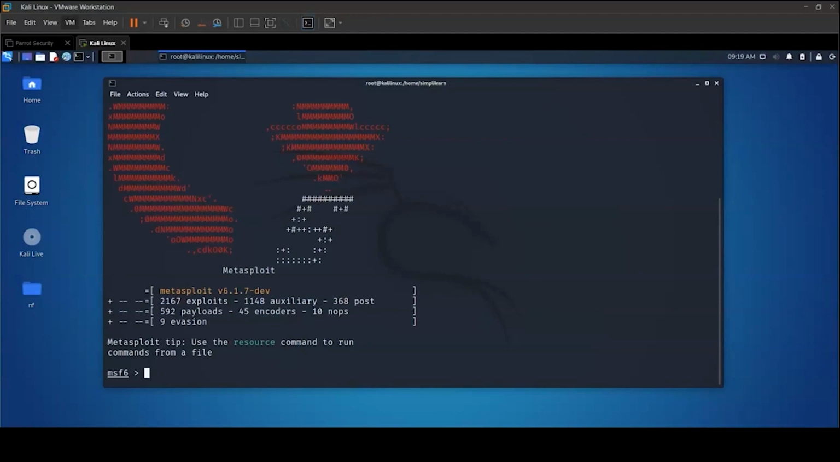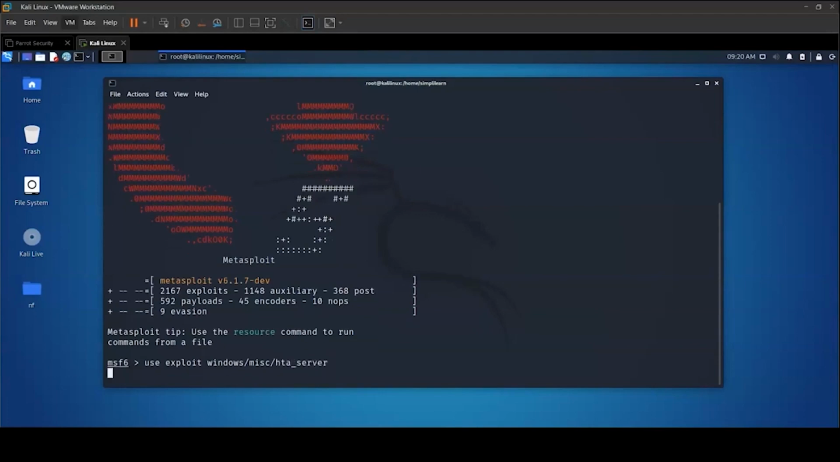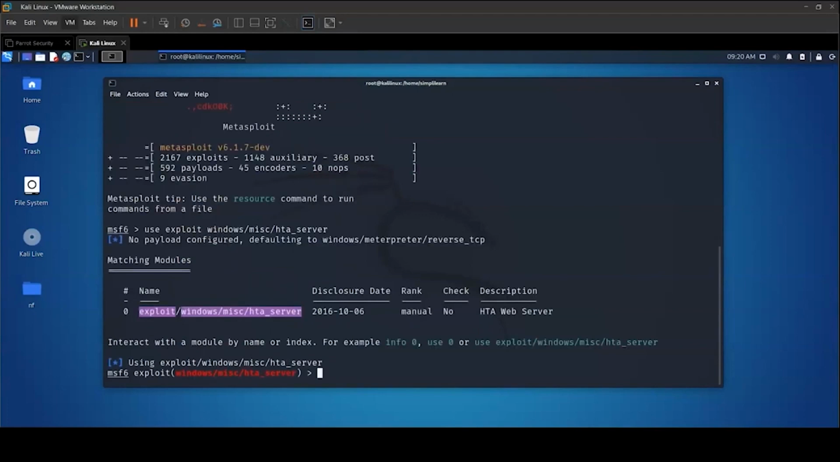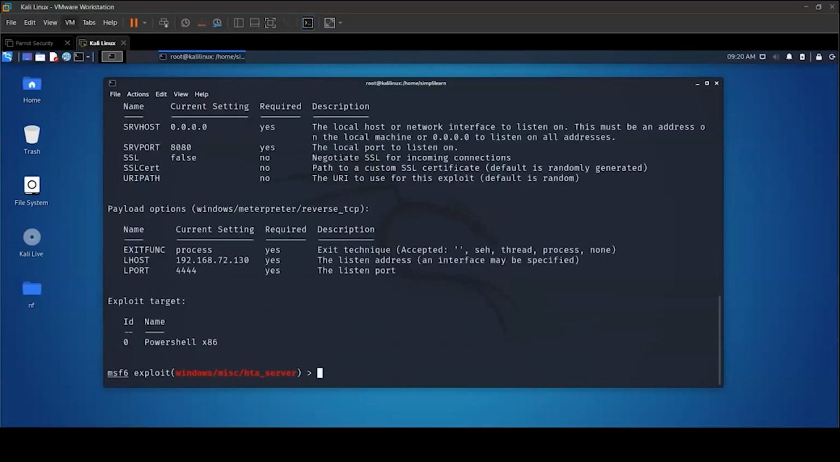To start off with Metasploit and accessing such applications, we're going to use the command use exploit, and the name of the reverse HTA server is this: windows misc, for miscellaneous, hta server. As you can see, it already found this one. Alright, now there are some options that we need to set for this exploit to go through.